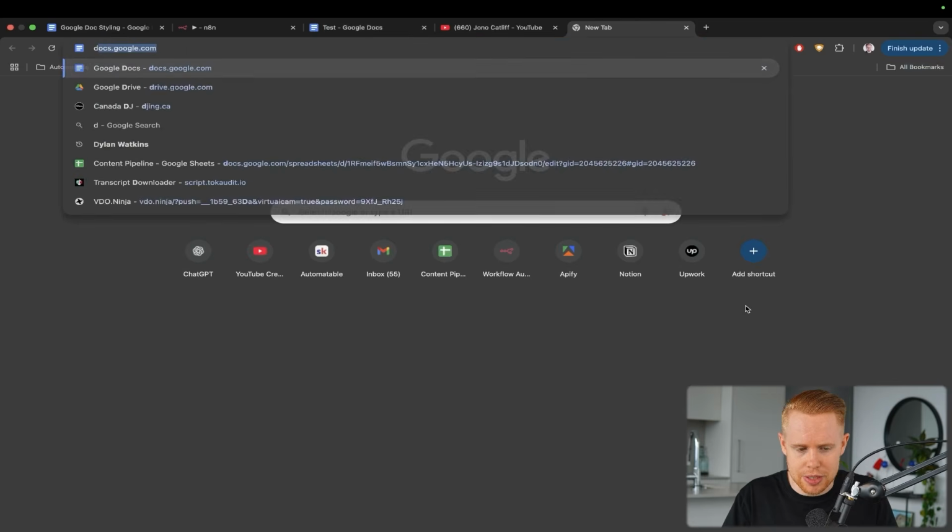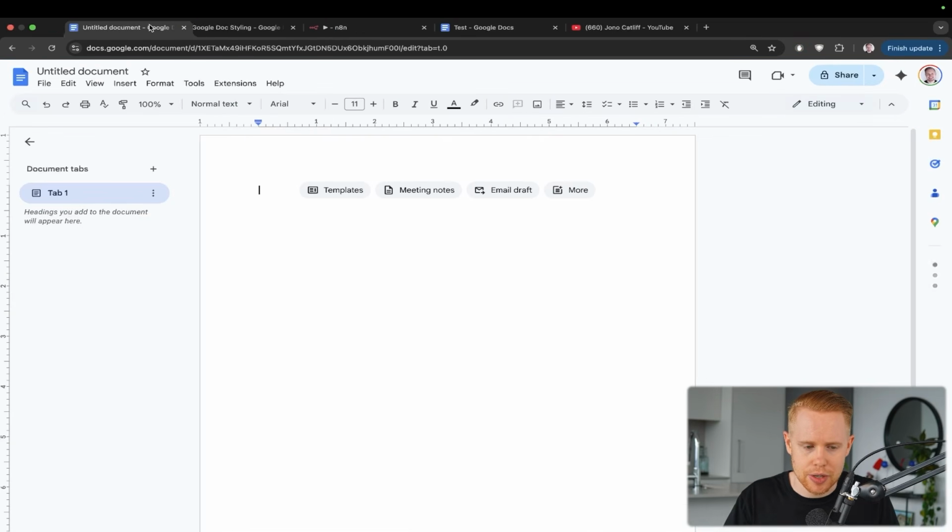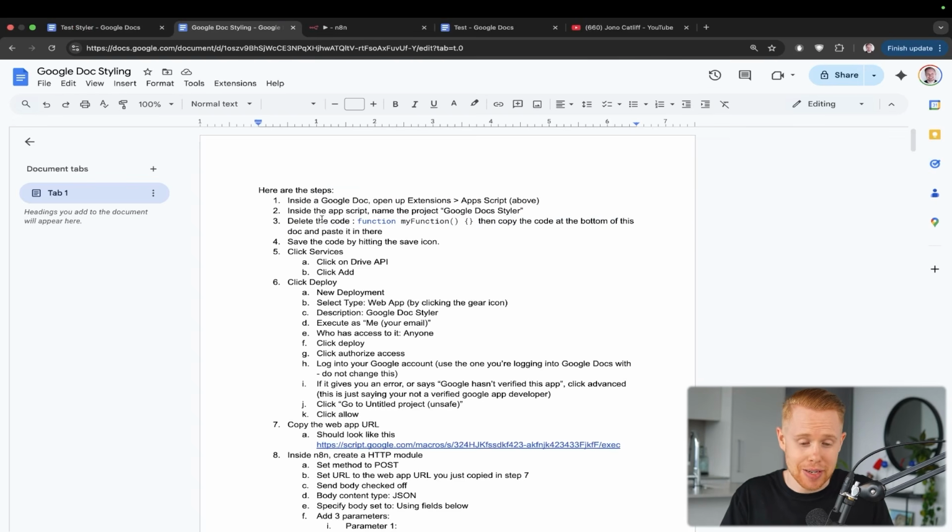Cool. So we're going to start fresh here. I'm going to go to docs.google.com and create a new document, and we're going to call this test styler, or whatever it is that you want to name it. Now, I've actually gone through and created a document here walking through every single button click. So we're going to follow this line by line.